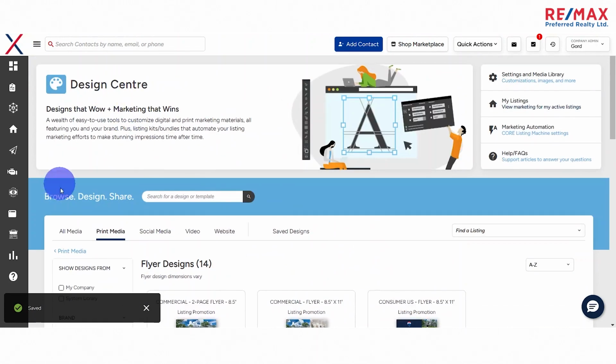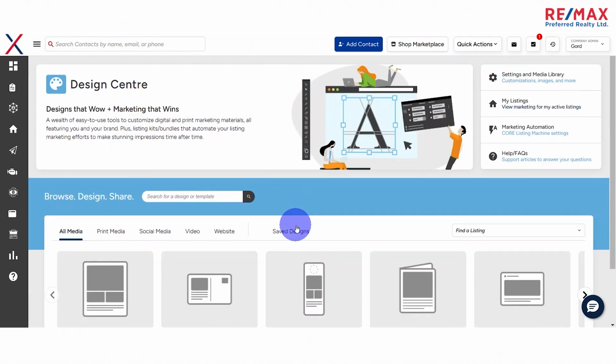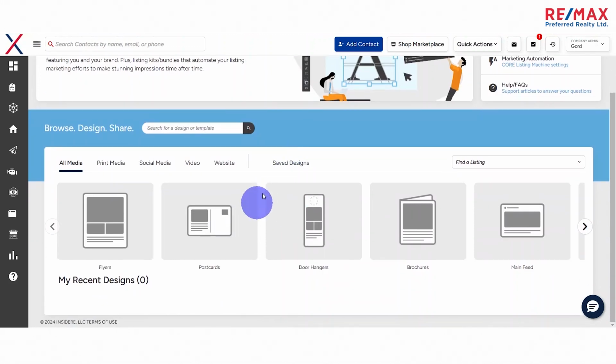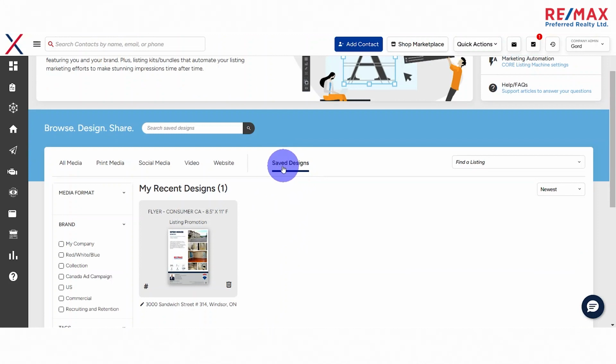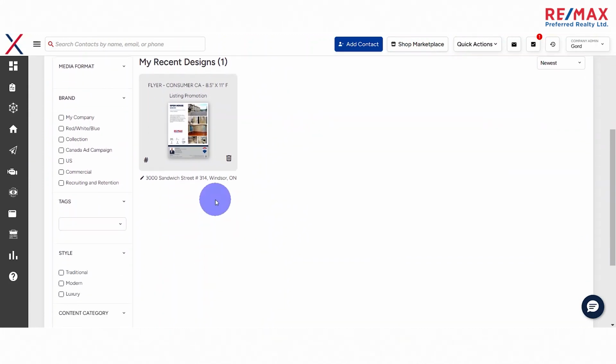you can see it'll be under Save Designs here. So you have a Save Designs tab up here, okay? And you can see it says recent designs. This is the one I just did. So if you ever need to go back to reference it, to edit it, to change it, you can go in and click and it is in there.